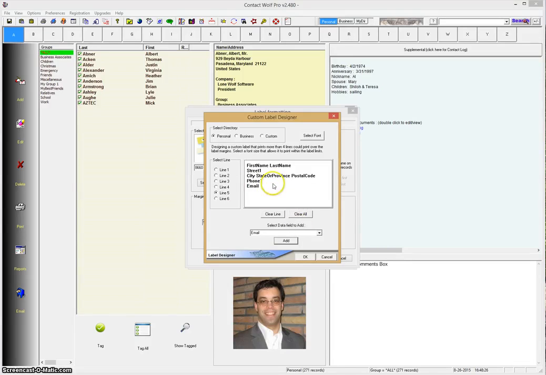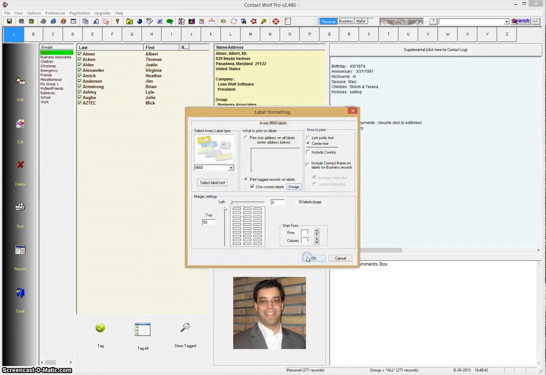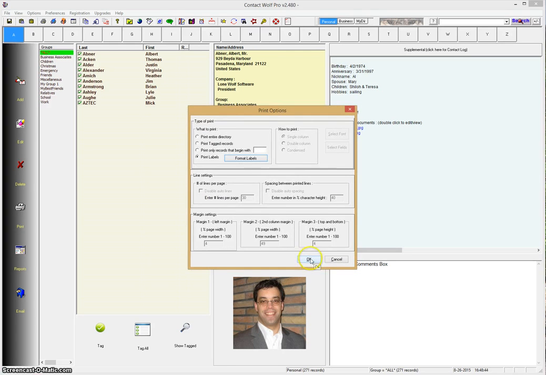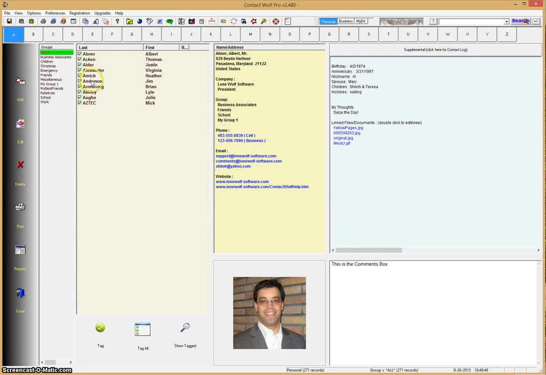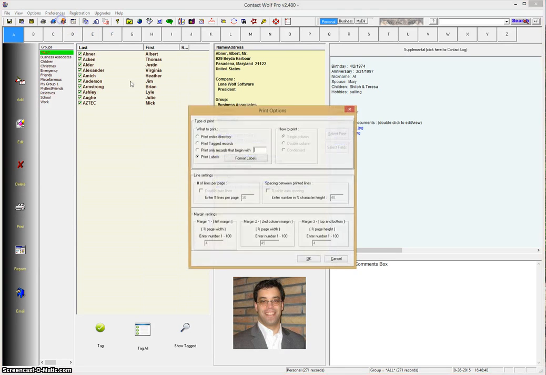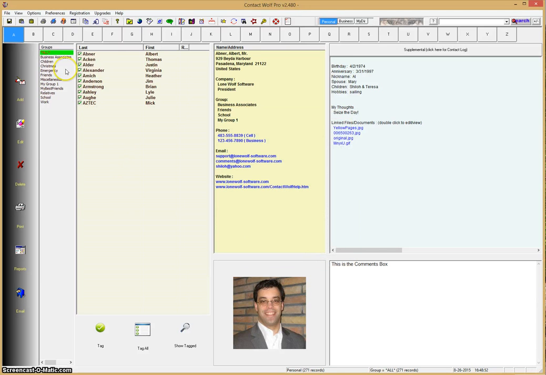The current label that we have selected has 3 columns, and you can select a label that has 1 column or 2 columns, so you can also control how many columns it prints. We're just going to stay with a 3 column printing. Just click OK to accept this, click OK again, and OK again. Now we have this set up. Let me go back to the print options. To print labels, we formatted the labels, and we're good to go.